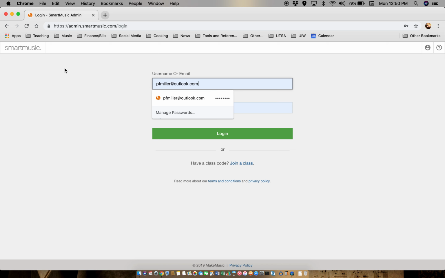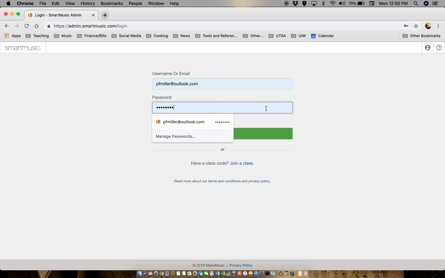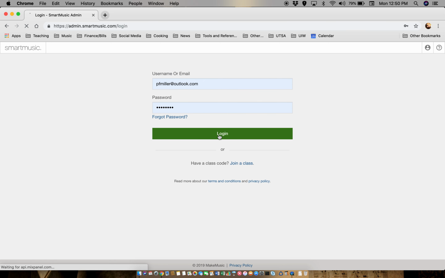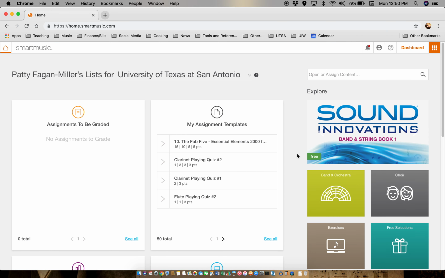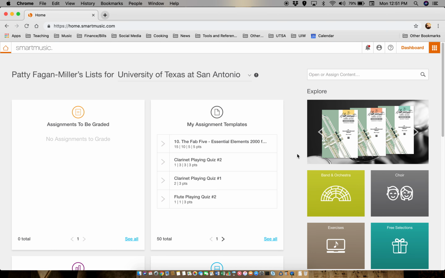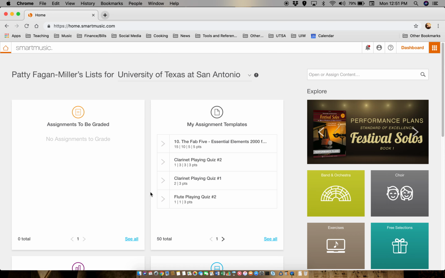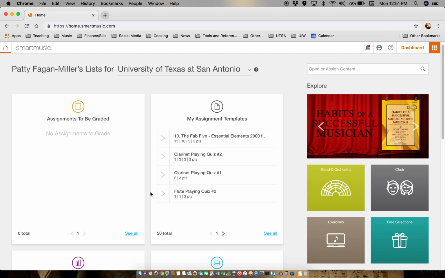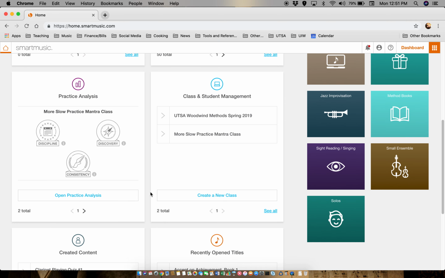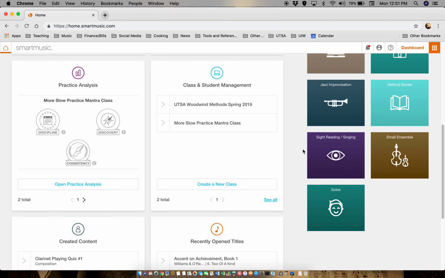And then you'll go to home.smartmusic.com and then log in using your educator account. Okay? You know you'll be in your educator account because it will say up here assignments to be graded. It does look very similar to the student side. So look for the assignments to be graded, practice analysis, classroom management.